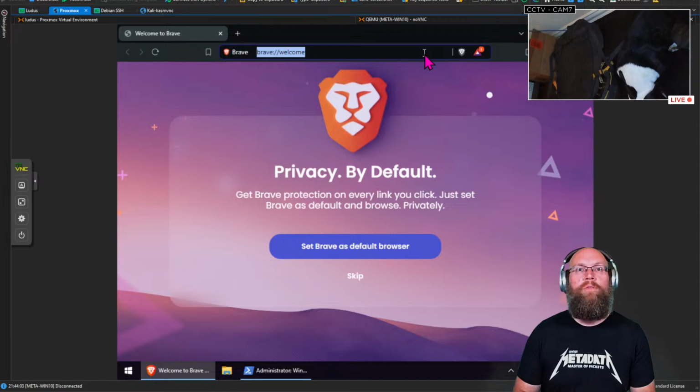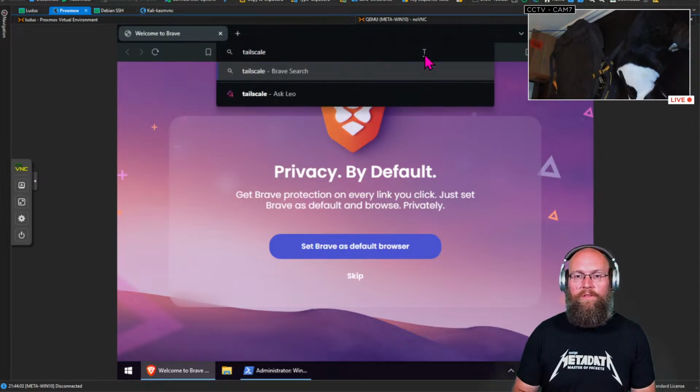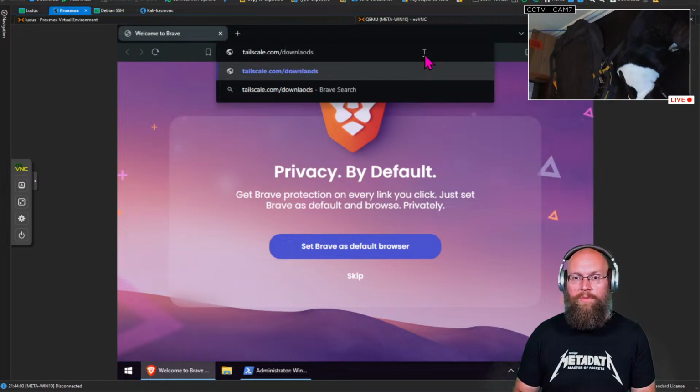So I'm going to go to tailscale.com/download Windows.